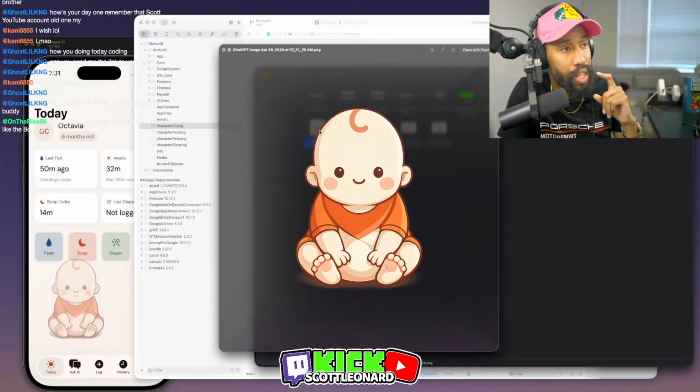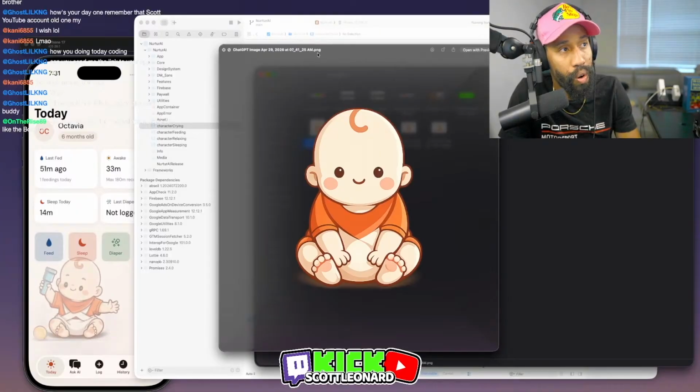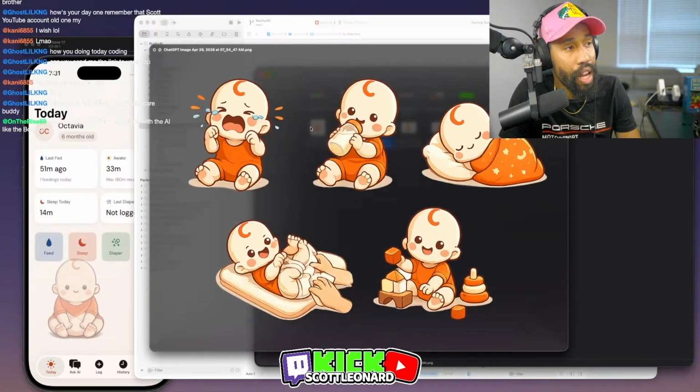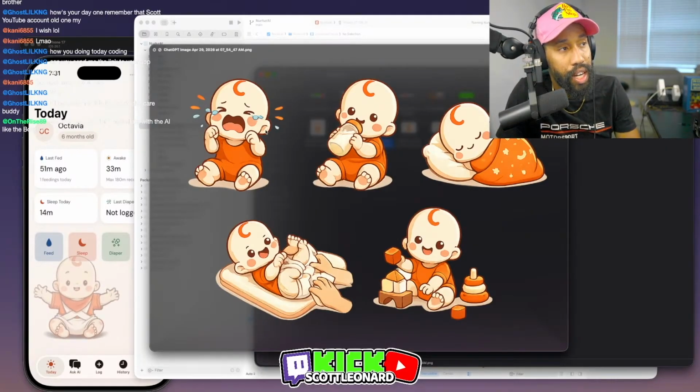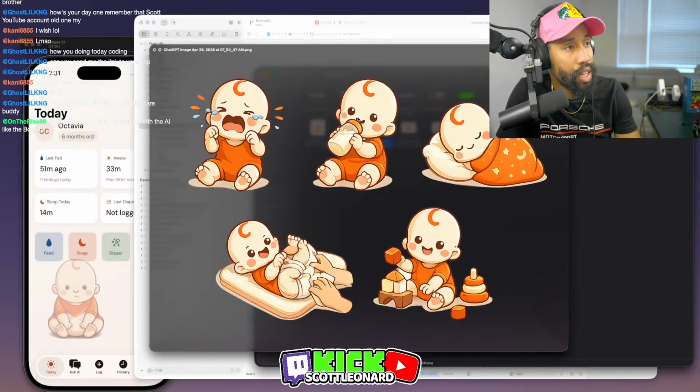So this was the image that ChatGPT generated. It's just a PNG image, right? So it generated a PNG image. And then I asked it, can you give me several other character images for different scenarios? And I told it the scenarios. I said, make me an image for when the baby is crying. Make me an image for when the baby is drinking its bottle. Make me an image for when the baby is sleeping. Make me an image for the baby diaper changing. I haven't made this one yet as an animation.